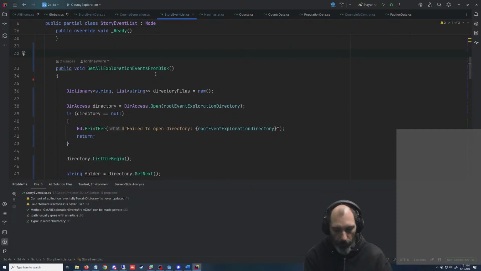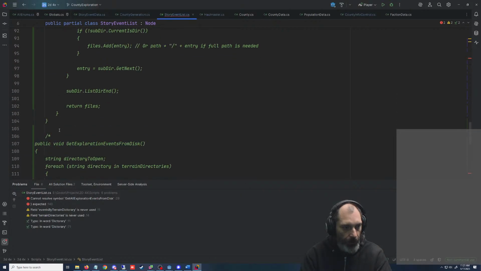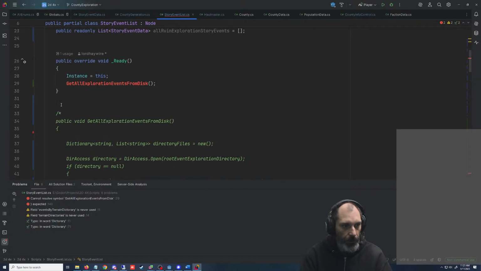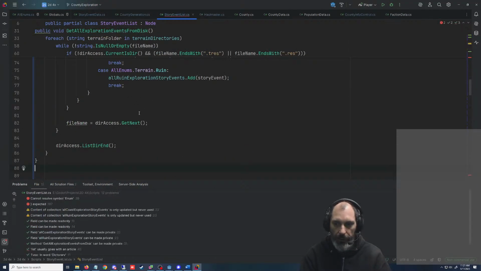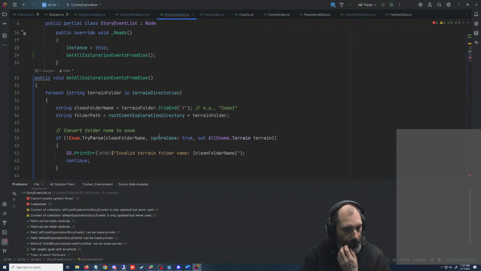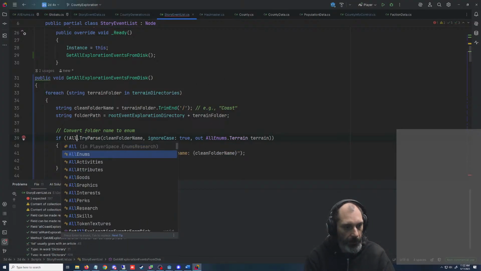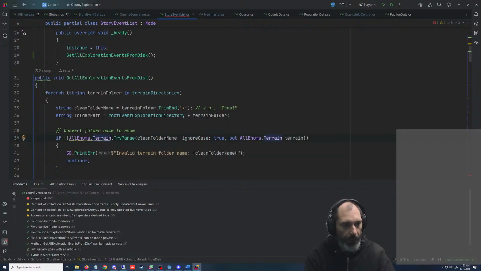So what I always do, because I have been in hours-long arguments in the past with ChatGPT, and what I've learned is don't blow away your code completely until later. Oh, it's using that try thing. Convert folder name to enum. What is this thing? System enum. I think what it wants is all enums dot terrain here.